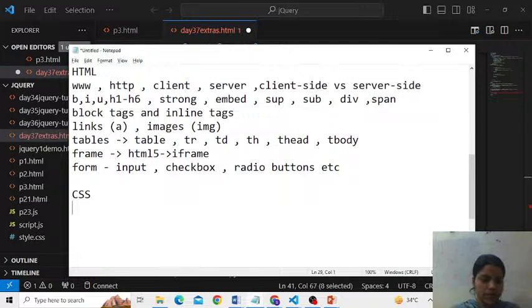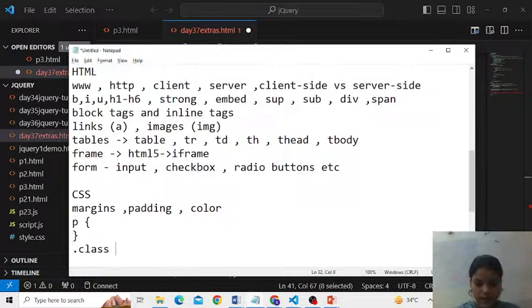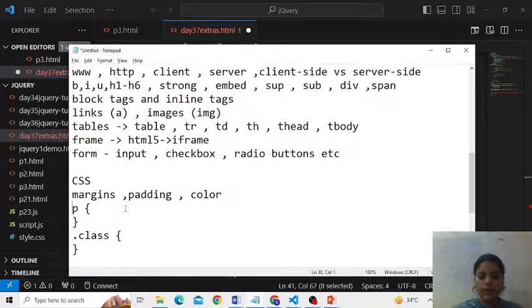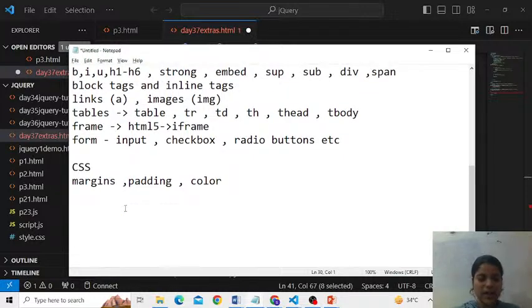We have studied about CSS margins, padding, color, and the different syntax of CSS people, that is a tag and its block, am I right? Or maybe a class and its block, and so on. So that's a selector, let me say class selector or ID selector and some other things, right?